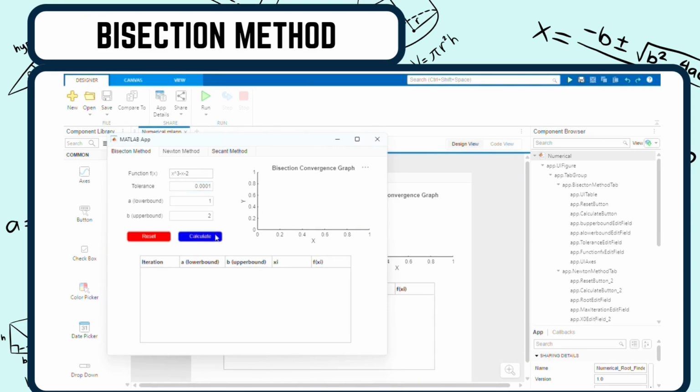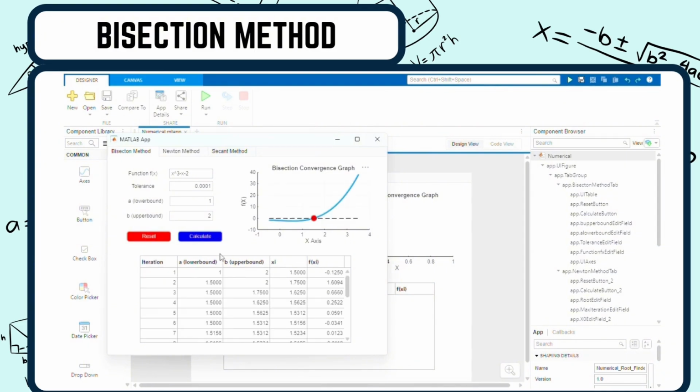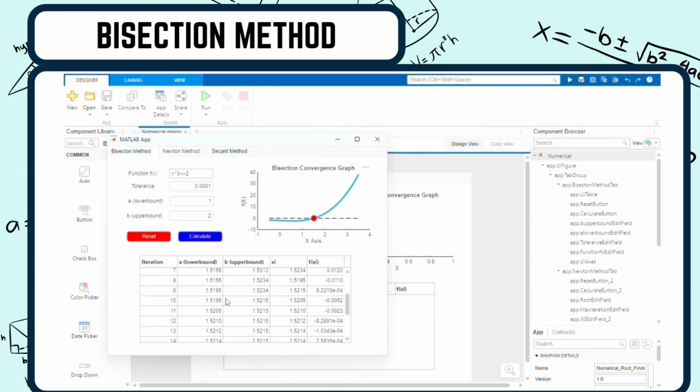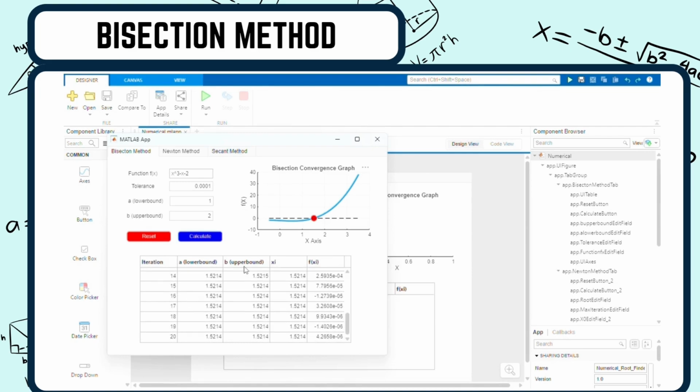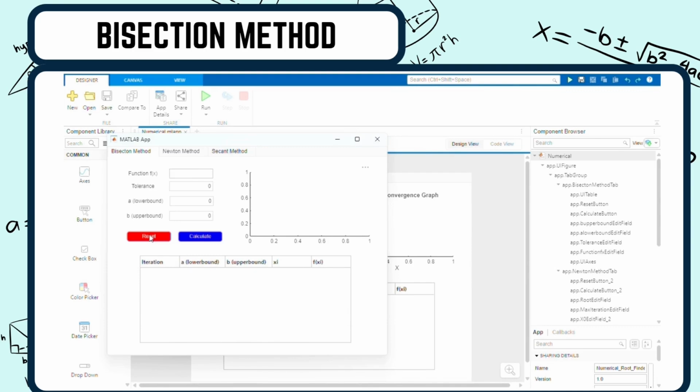When we click calculate, the engine runs. The user immediately receives a detailed row by row iteration breakdown in the table, and the convergence graph plots the target root visually. When we click the reset function, it wipes the table data, clears the axis, and resets the input fields. This gives the user a clean workspace to start a new analysis without needing to restart the application.